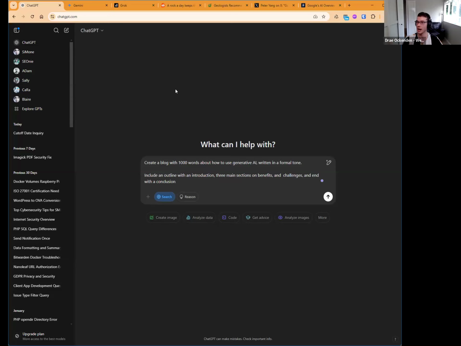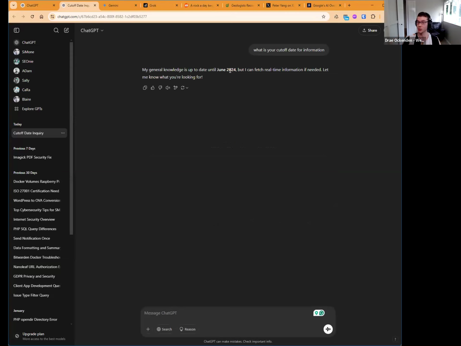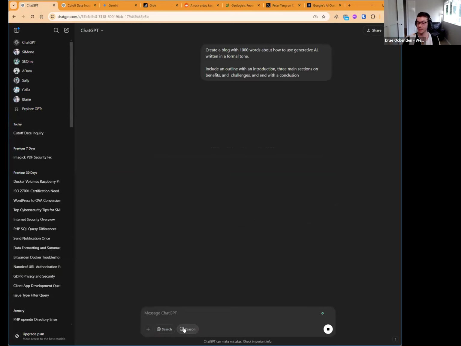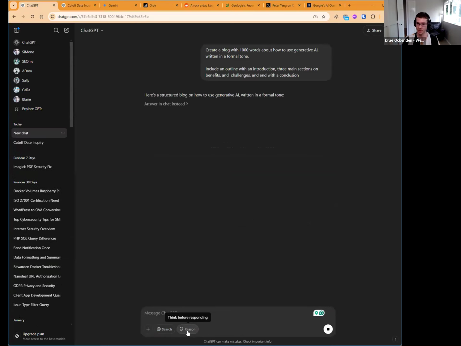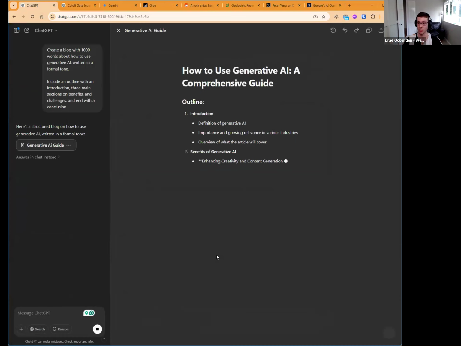So for ChatGPT, I actually have it open here. June 2024. So anything between June 2024 and now, ChatGPT doesn't know. That's because it wasn't trained on that data. So let me come back to here. So I'm going to send, it doesn't actually need search. And this reason option, I'll give you a demonstration on how that works as well.